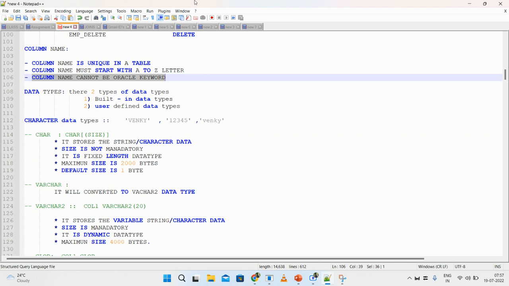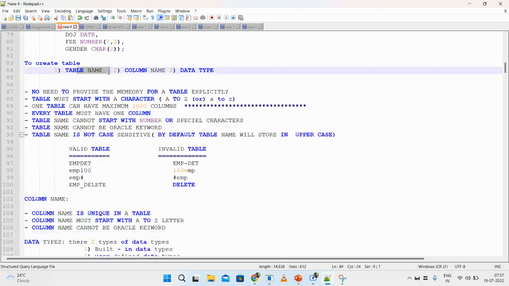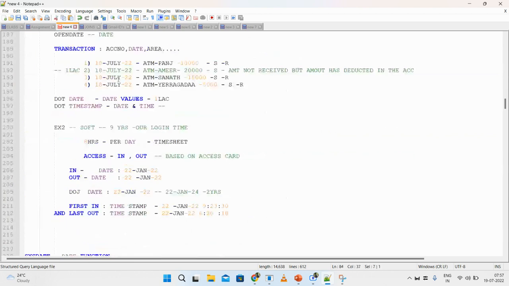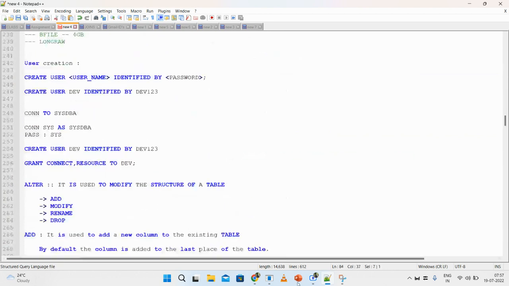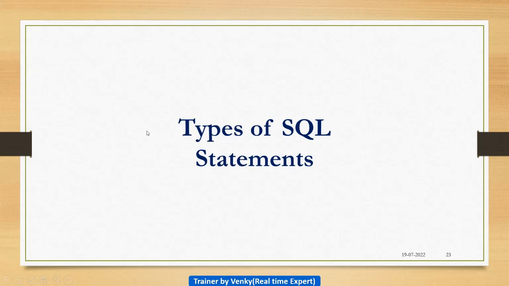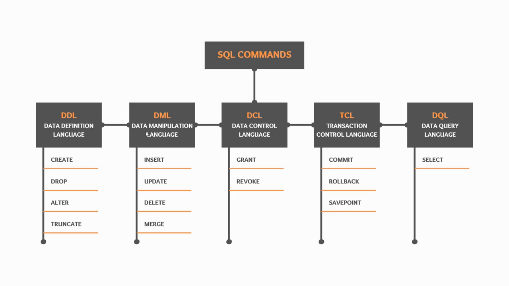Okay. So data types are completed. Column name is completed. Table name is completed. Now you know how to create a table. Now we will go for the types of SQL statements or SQL commands or SQL sublanguages. Everything is the same: SQL statements, SQL commands, SQL sublanguages. There are five types.